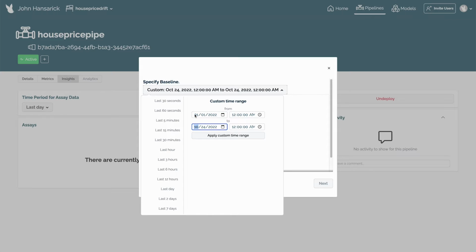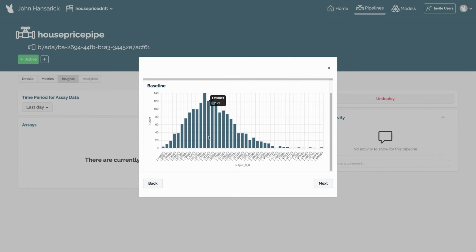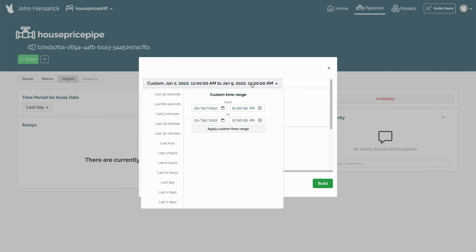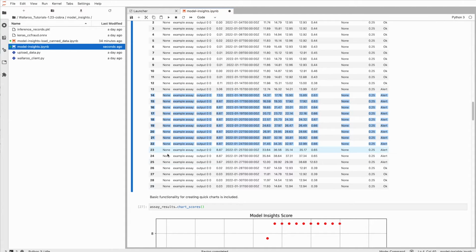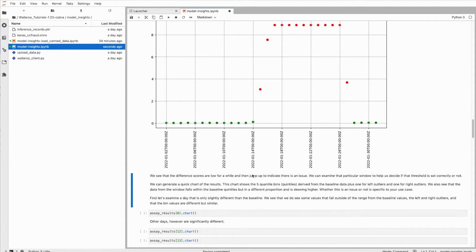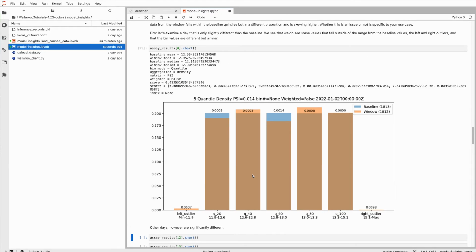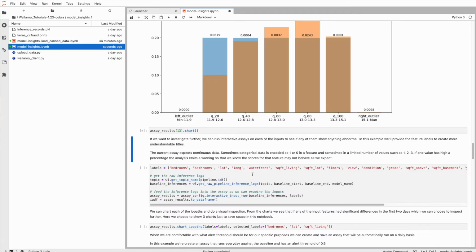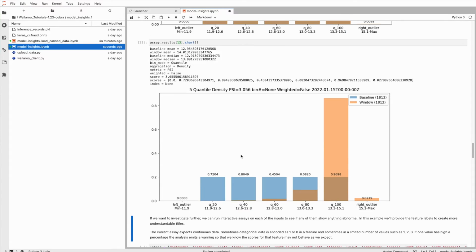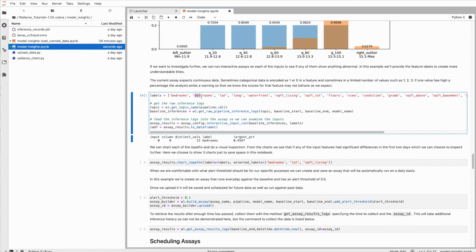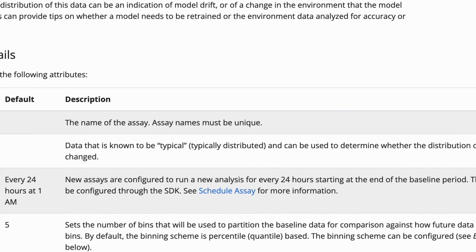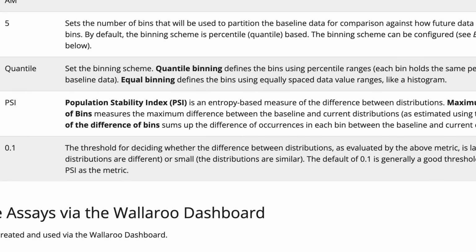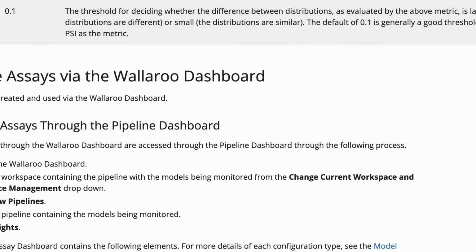With the Wallaroo Assays UI, team members can easily create assays and start viewing results. With the Wallaroo SDK, assays can be created and the data reviewed in multiple methods to help data scientists understand just what inputs are changing the data. The more information you have about why your models perform as they do, the better results you can get out of them.